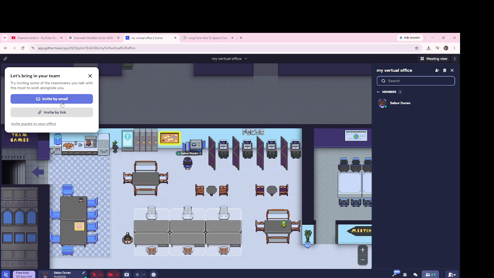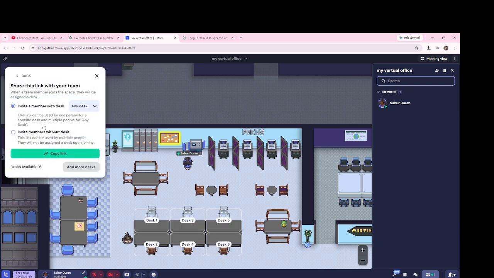The second option is Invite by link. This is the fastest and easiest method. Click Invite by link to generate a shareable invitation link. After the link appears, click Copy link to copy it to your clipboard.